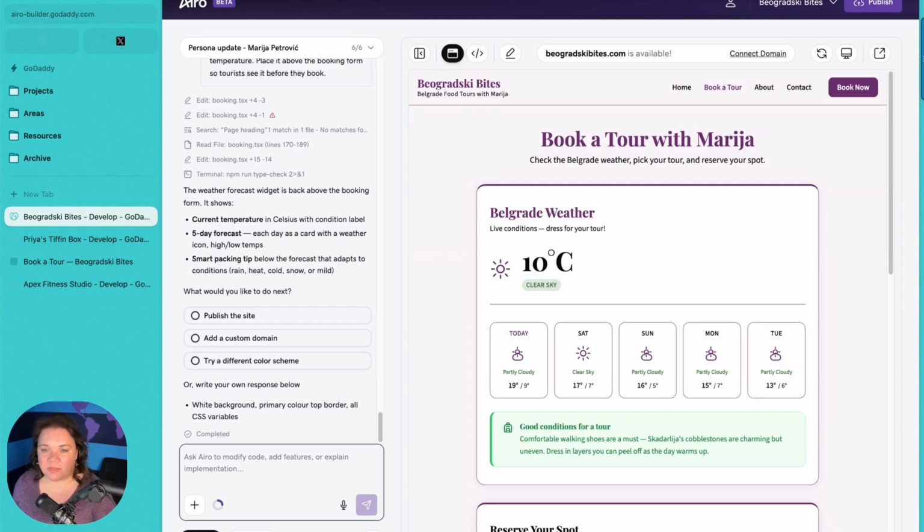This will go below the weather forecast. You can see the tip box is visible in Airo AI Builder, and it's inserted right under that forecast. I love that it's saying that the cobblestones are charming, but even dress in layers you could peel off is a great tip as well. It's given me a bit more of a verbal description of the area.